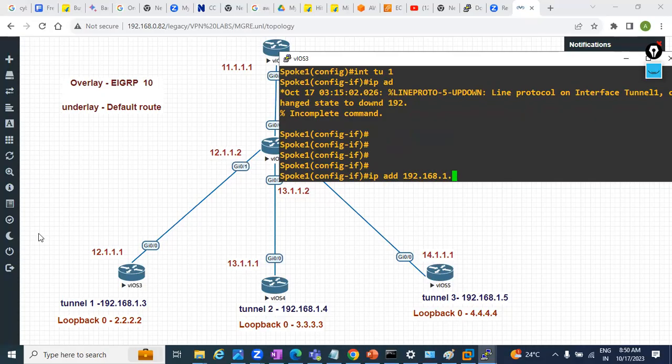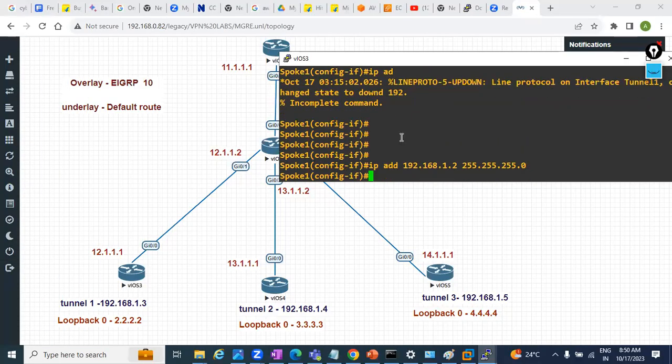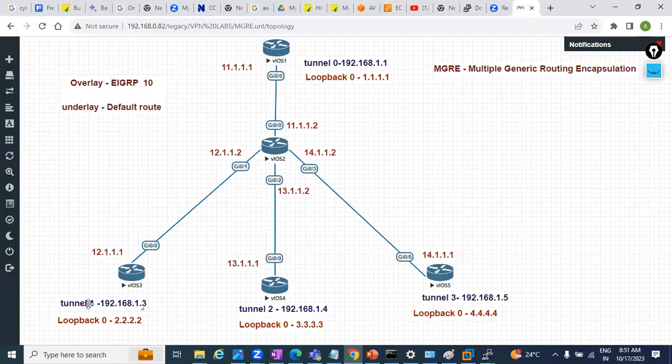192.168.1.3. Okay, I'll make it 2. That time you had given 1.2 in that. Yes, 2 is missing. Okay, fine. So this is .2. I'll define it as 2, because then it would be in a sequence, and it would be easy for us.